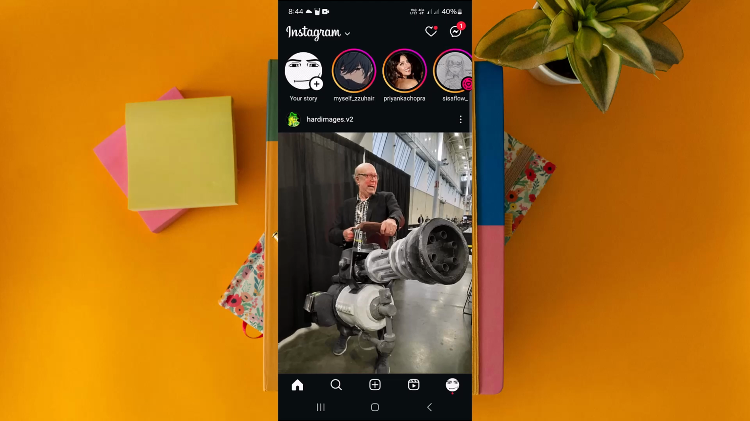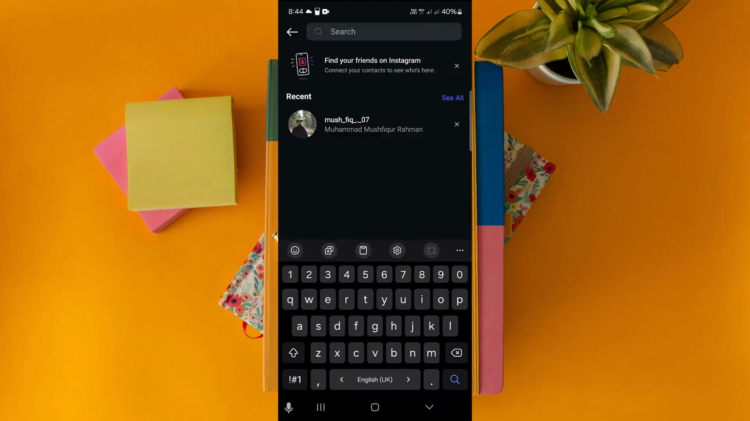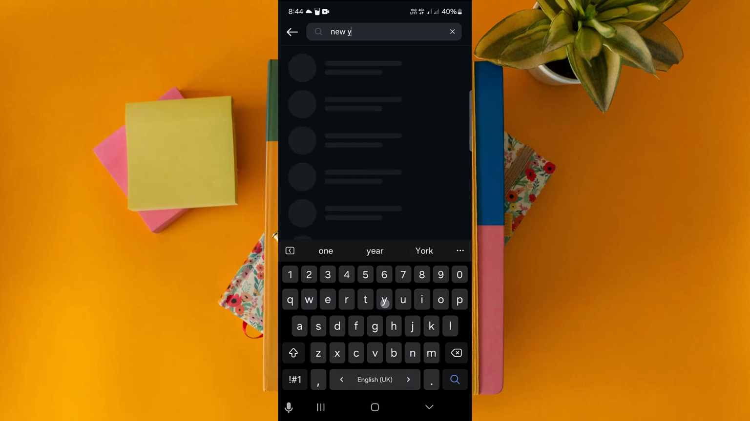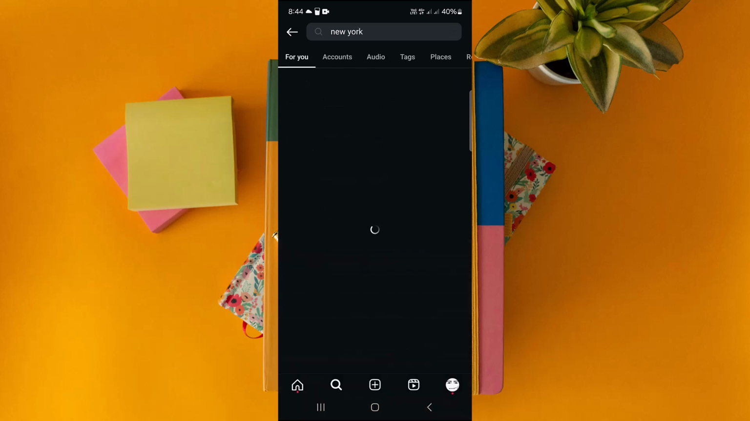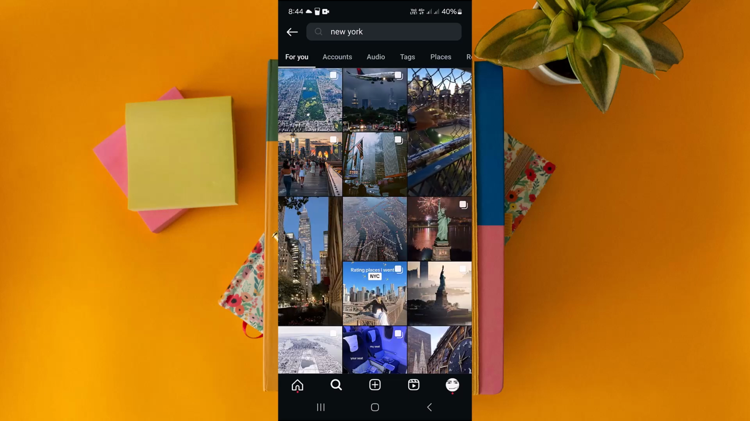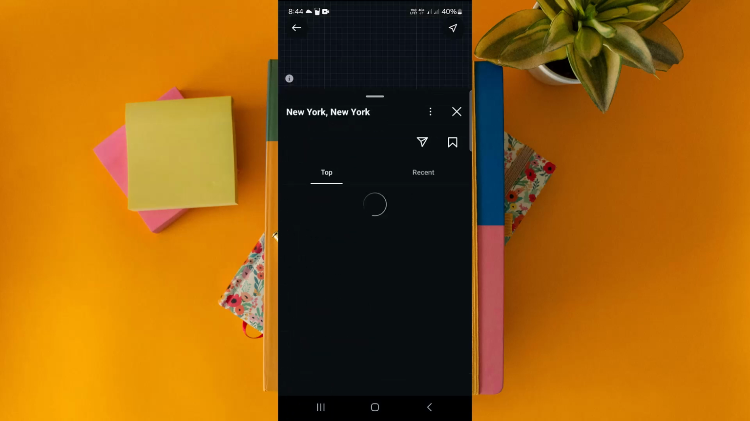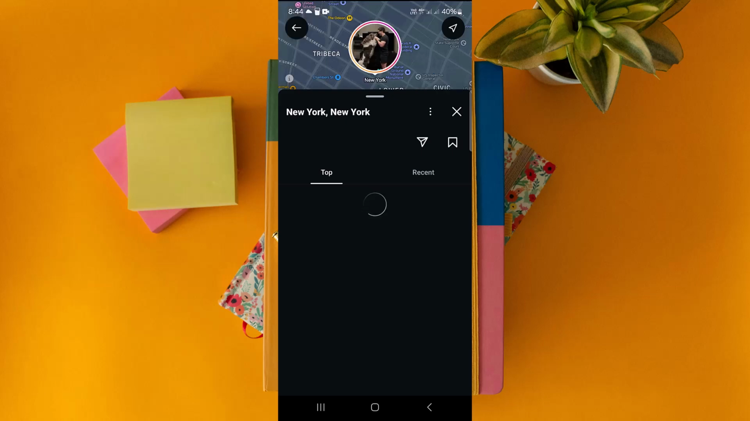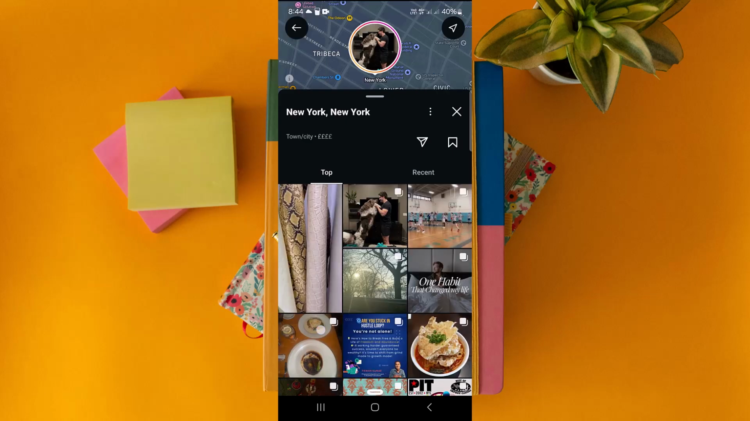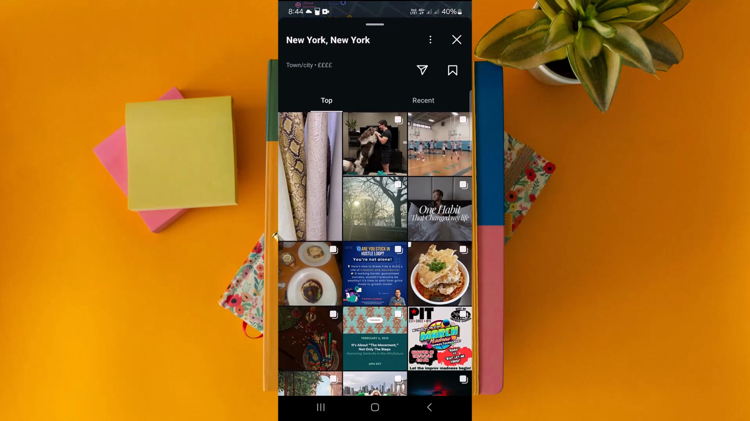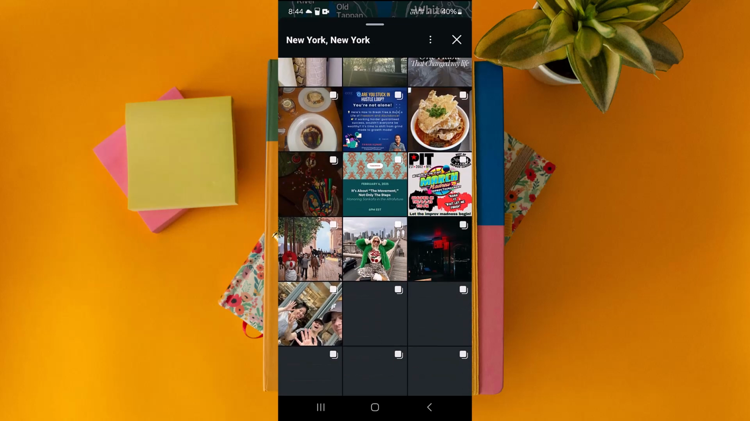And then there's another way. Just go to the search section and here search for any area, like I'm searching for New York. And here go to places and now select a specific place. Suppose I'm selecting this place. And in here you will find all the posts that are posted with this place's tag on their post.